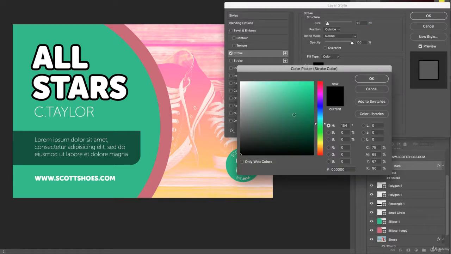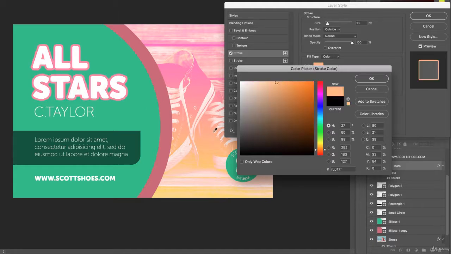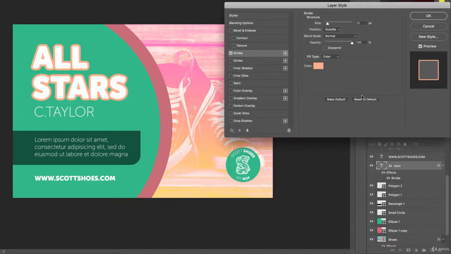Now you can pick a color from in here. What I'm going to do is not hold anything down. I can just click out here anywhere and it picks colors from the document. So find something you like that maybe ties in with the background. That's going to work for me. And I click OK. And yeah, that's adding stroke to text.